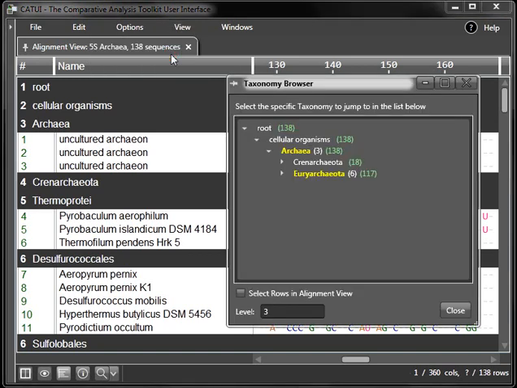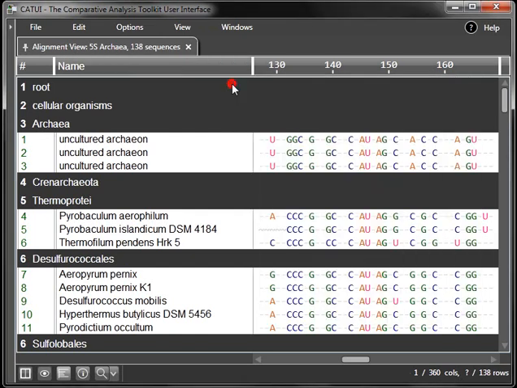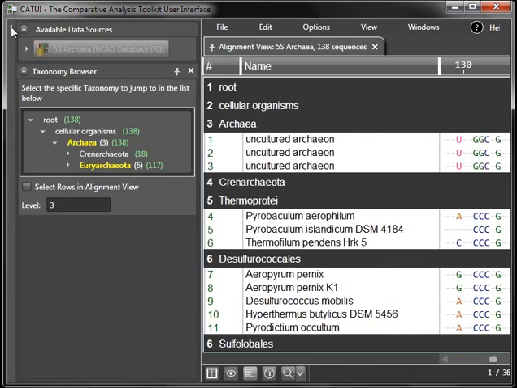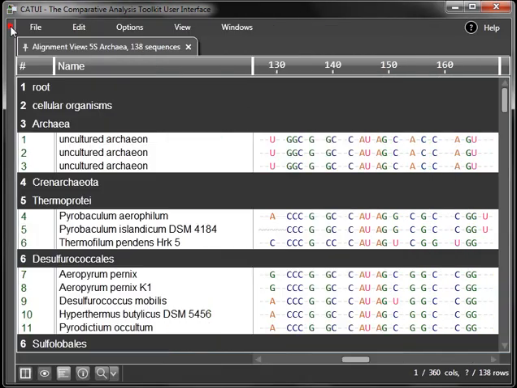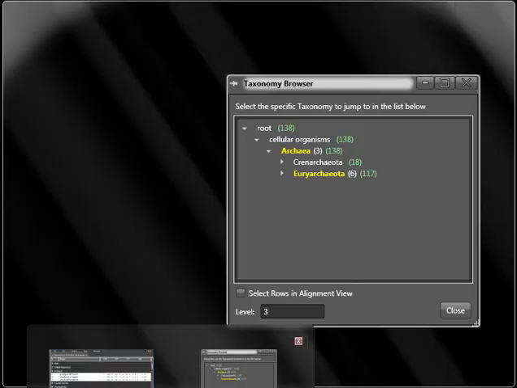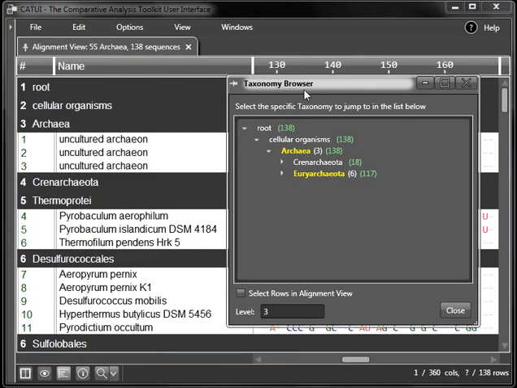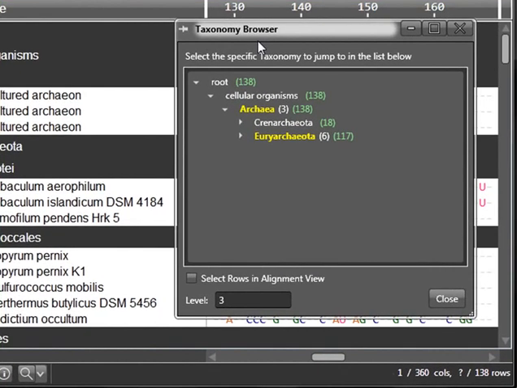By default, the taxonomy browser opens as a floating window. However, we can dock it to the CATUI main application window. The taxonomy browser initially expands 3 levels from the root, but this setting is easily altered. Let's expand it to 5 levels.